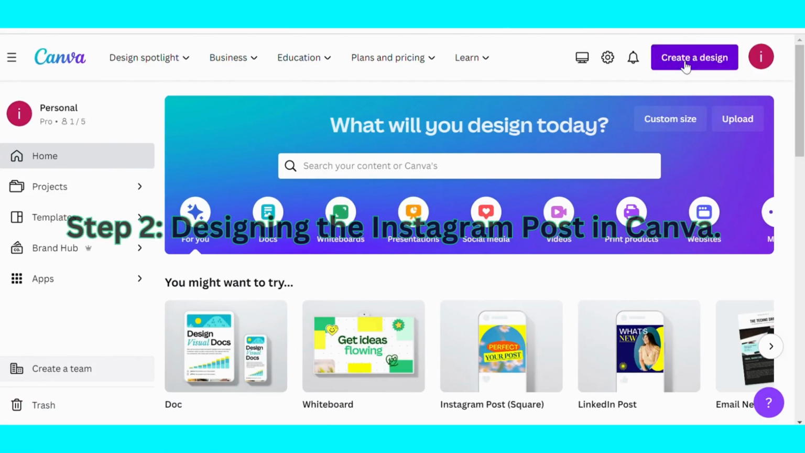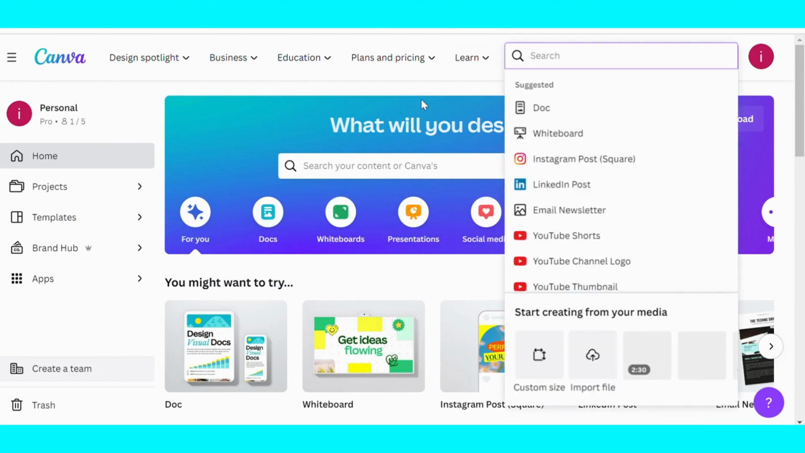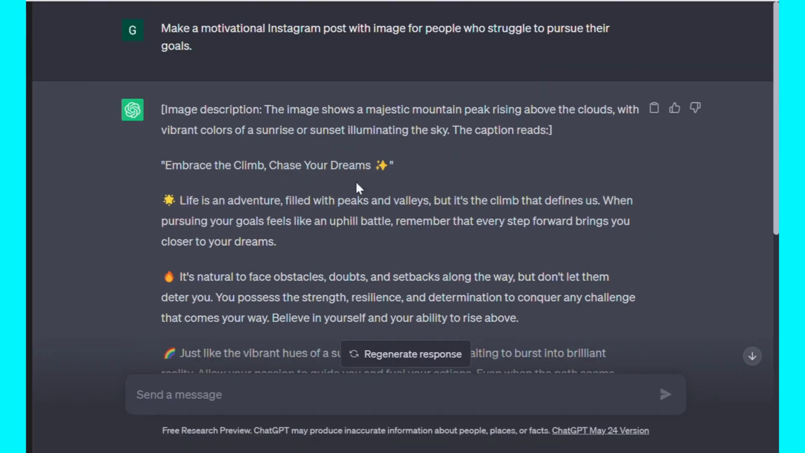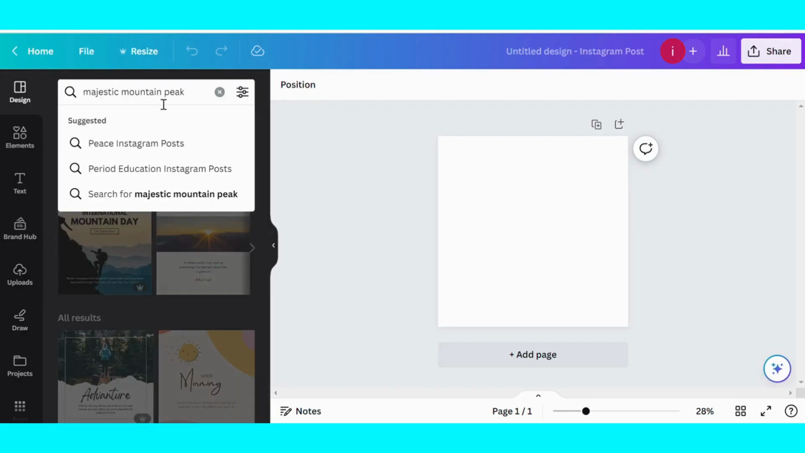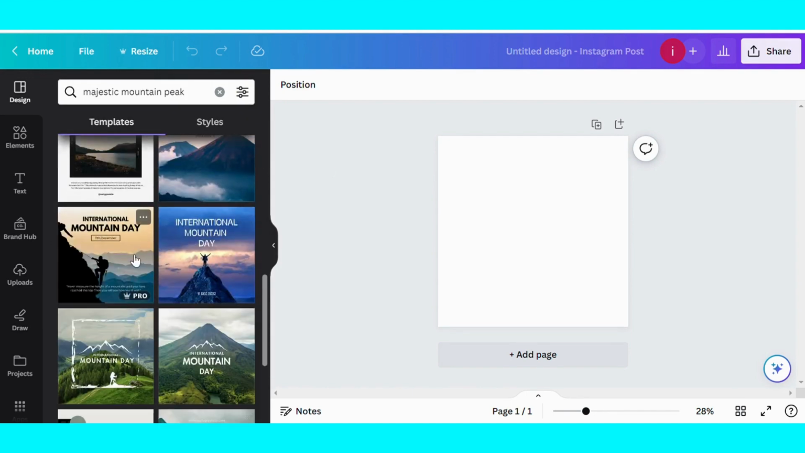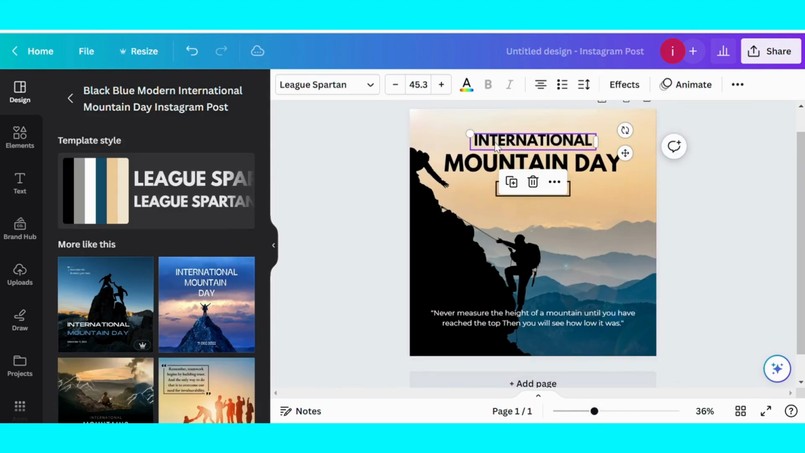Step 2. Designing the Instagram post in Canva. Choose the Instagram post template from the available options. Then, search template to customize. Then choose Applied Template. And let's start to customize our motivational image based on ChatGPT generated.